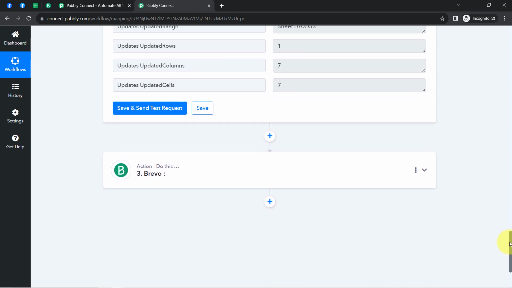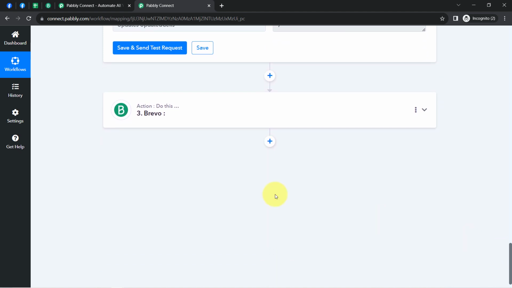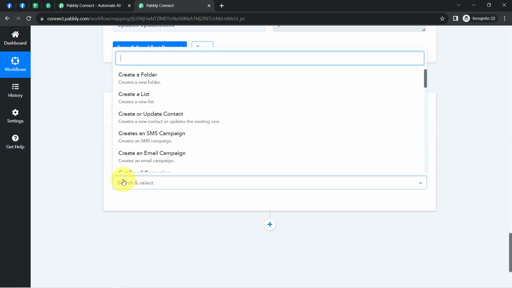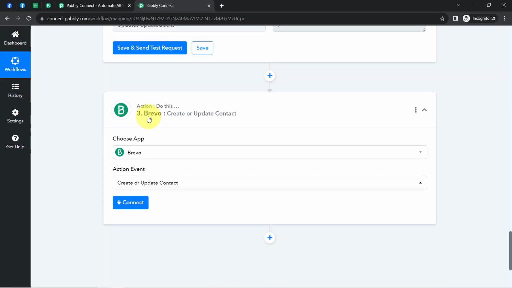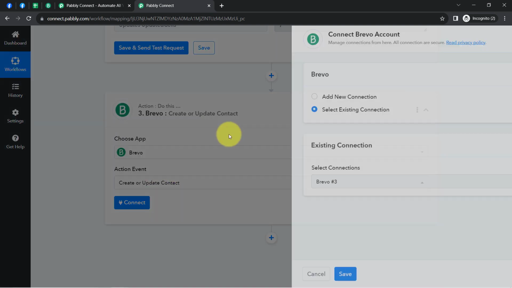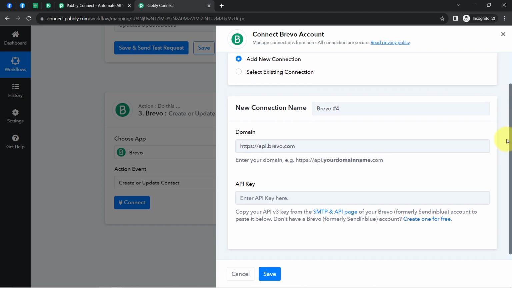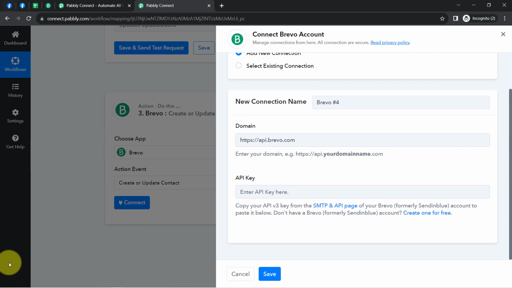Now moving further, finally I am going to add the very same new lead as a contact to my Brevo email marketing software. This is going to make your lead generation process very easy. Let me first select the action event, that is create or update a contact, because I want to do the same. Now clicking on connect, then clicking on add a new connection, and for the connection firstly it is asking for the domain and this API key.